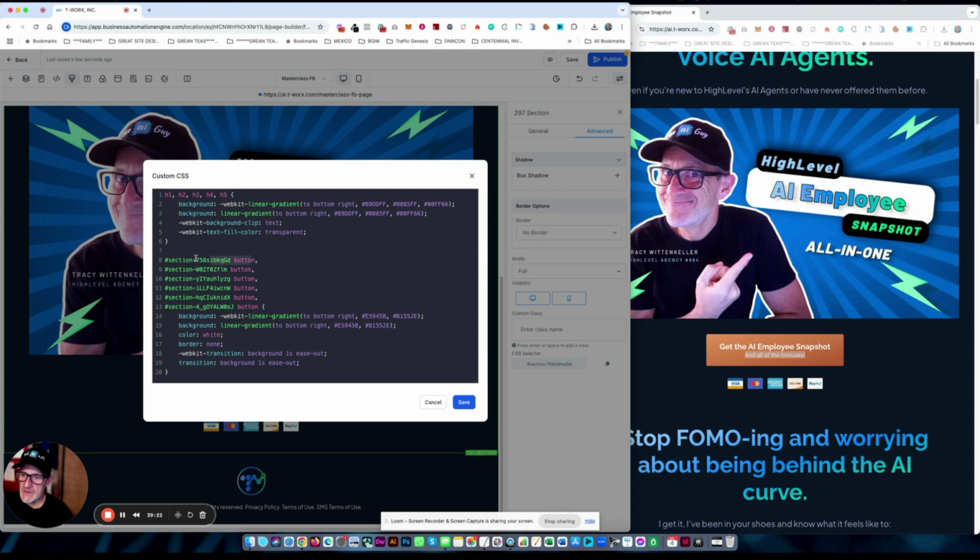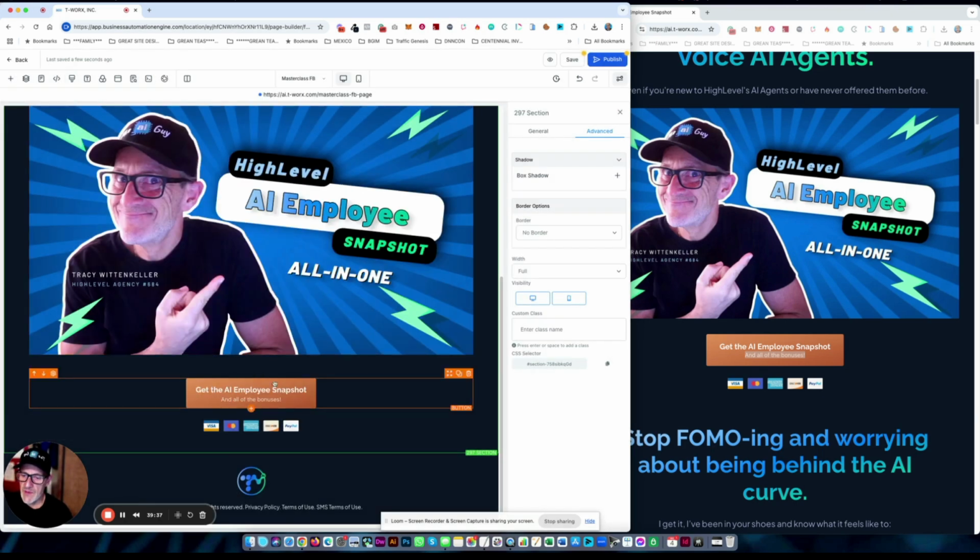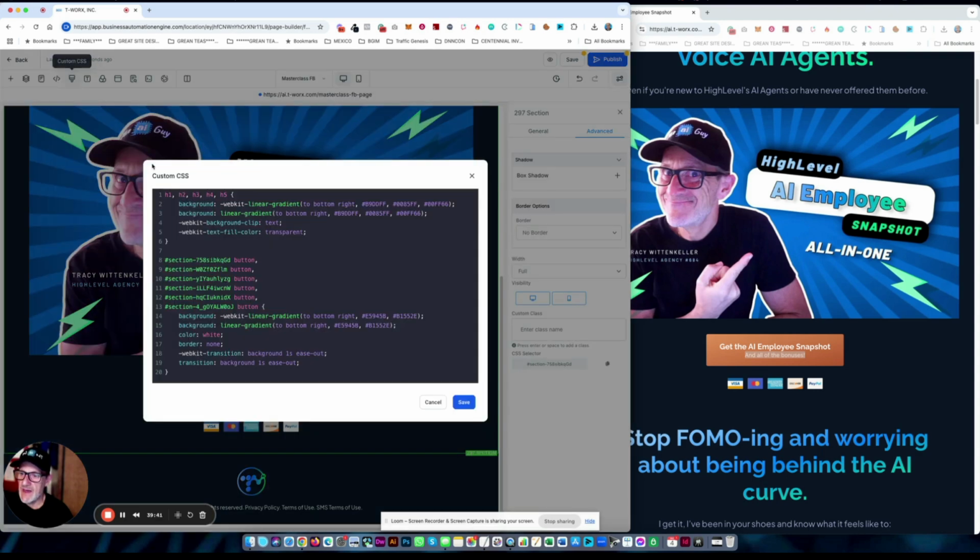Blam. Okay, so this is our first one. We're going to have to do this as we go to the other sections as well, to make sure the other buttons in these other sections retain this gradient. But you can see here when I save, the gradient is applied to the button here because it's inside this section, and we've defined that in the CSS.